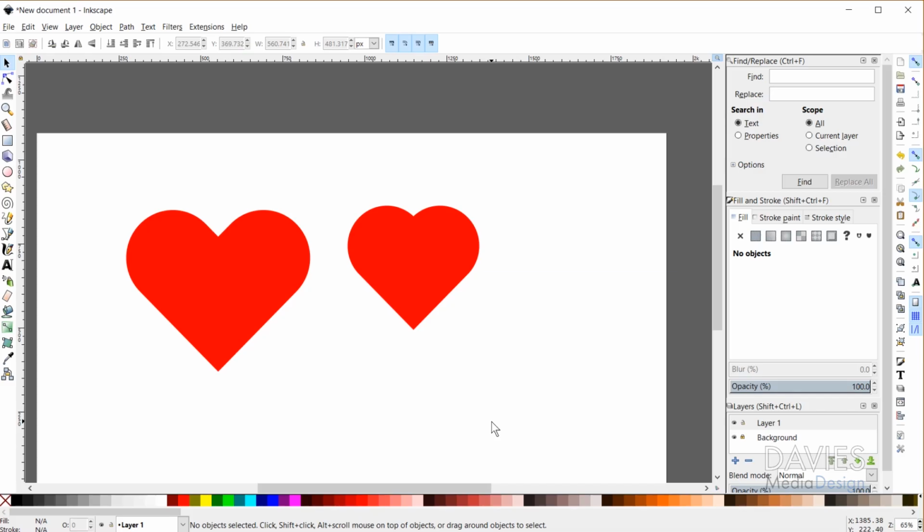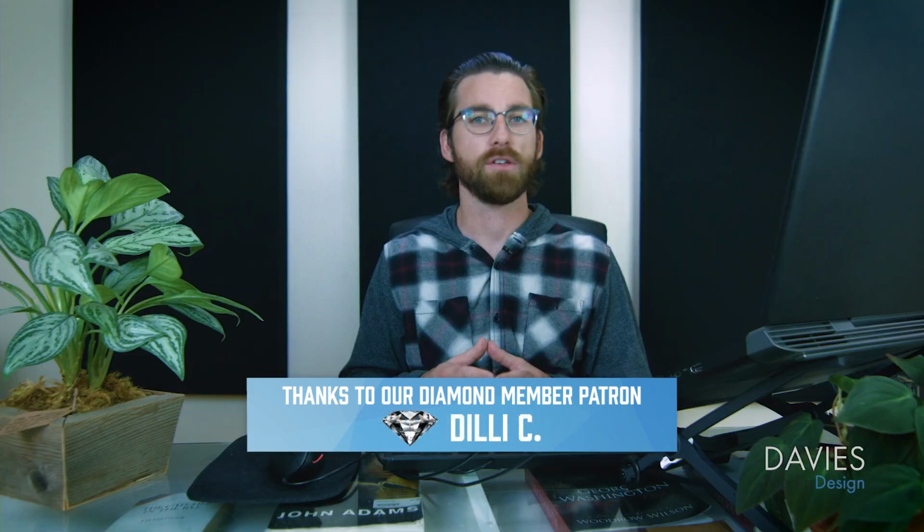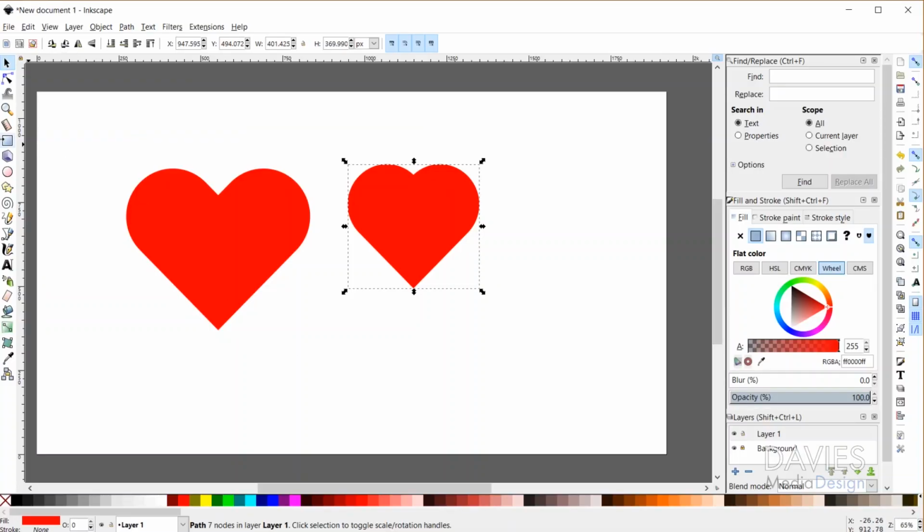So here is the heart that I'll be designing for today's tutorial. I've actually created two instances of this. So this is a really simple technique, so I'll dive right in here.